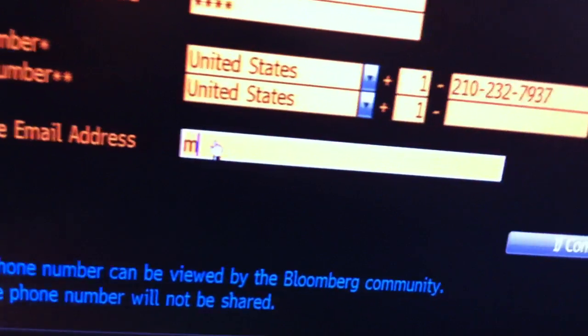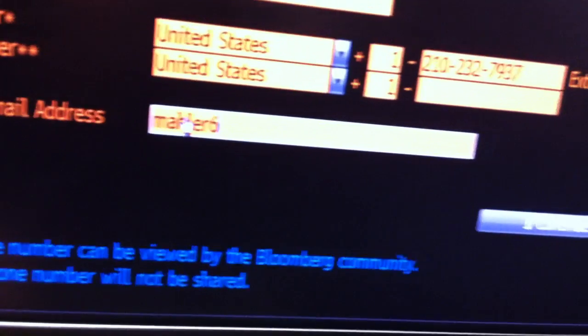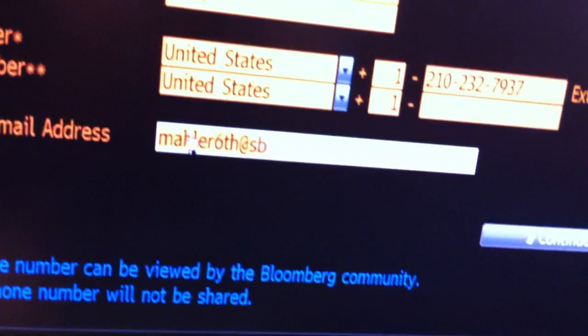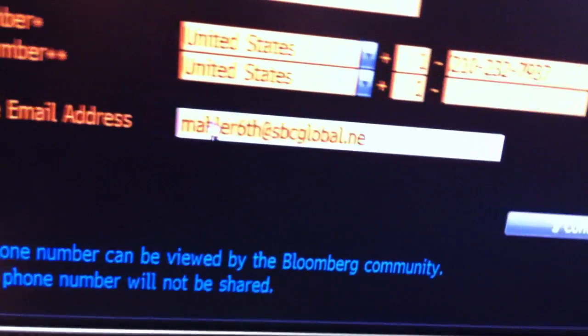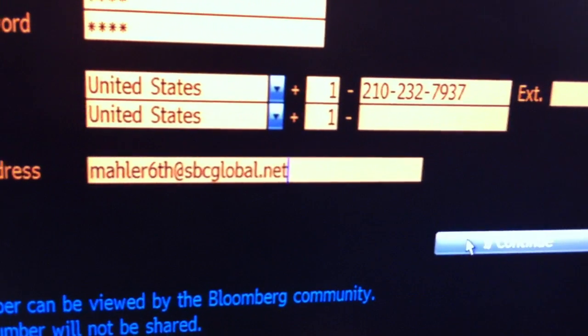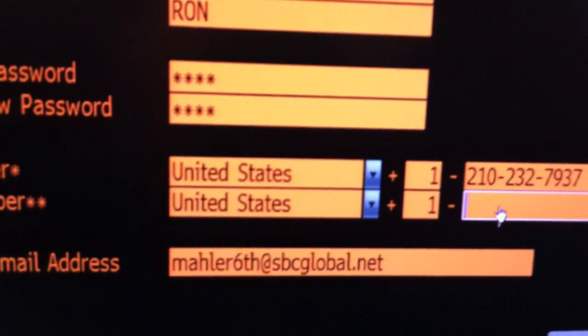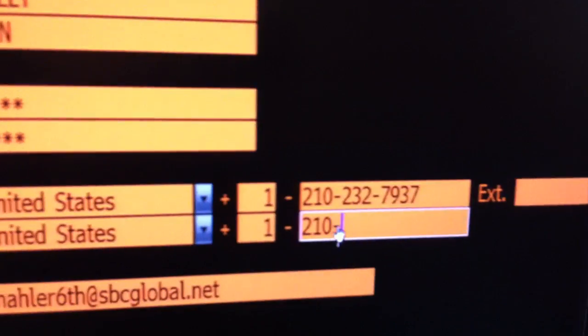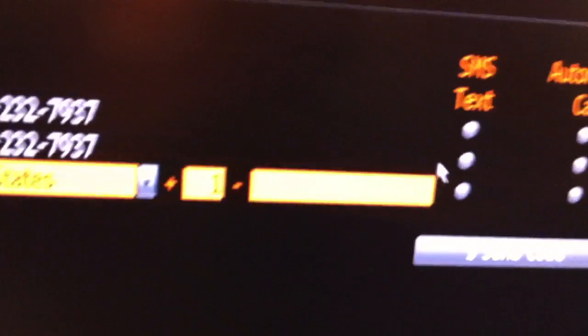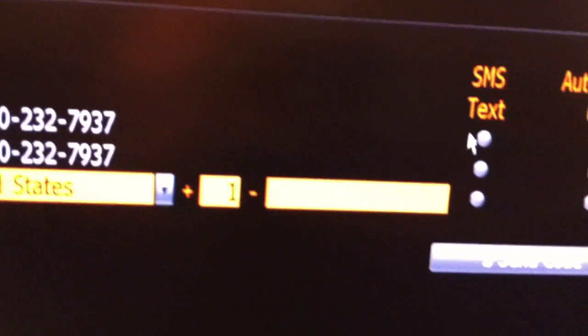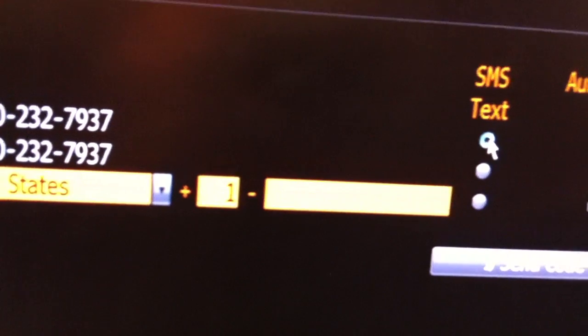So I just type all of that stuff in there. Just so I can show you the next page, I'm going to go and put both phone numbers in there too. You can see how I just put the same number in twice. Then you click continue. And at this point, you need to pick one of these phone numbers to send the text. So you click on that one.